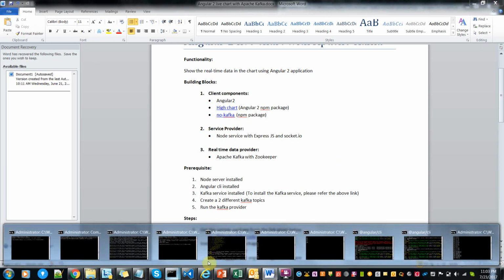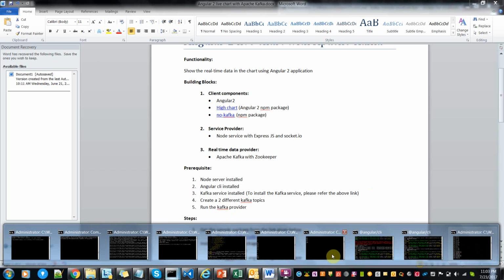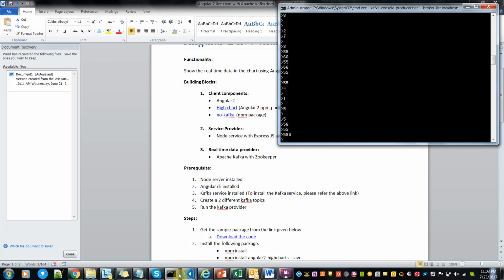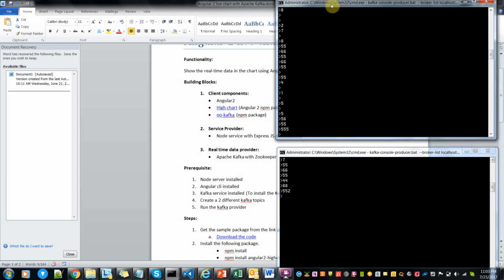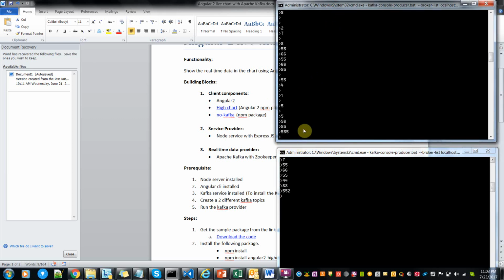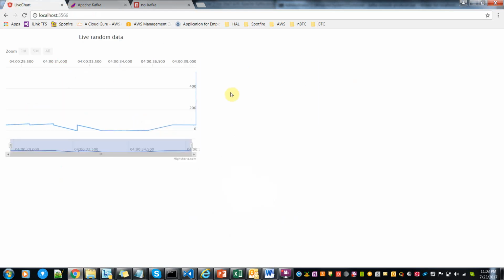Okay, so to bring in this real-time data, what do we need to do? As I showed just before, these are all my providers, these are Apache Kafka providers. When I feed any data, it automatically becomes available in our chart, as I have subscribed to that provider. Let me explain in a little more detail.